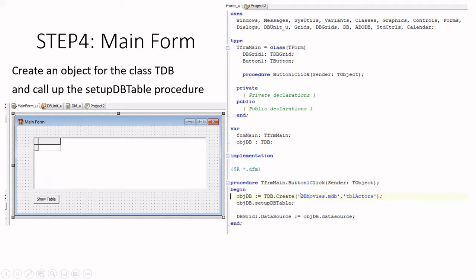The name of my database is dbmovies.mdb, and the table that I want to access is TBL actors. So these are the values that I'm sending into this class that I created. The attributes for the database name and the table name will then be set. Then through my object, I call the setup DB table, and the ADO connection gets set up, the ADO table gets set up, and finally the data source gets set up.